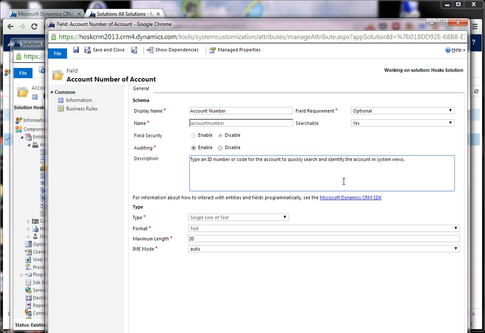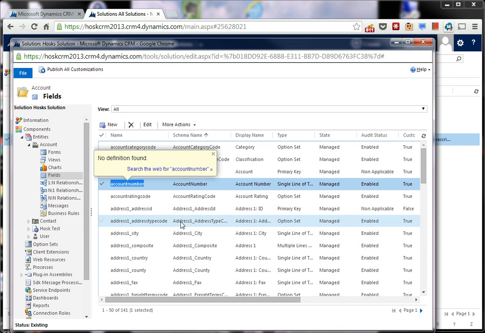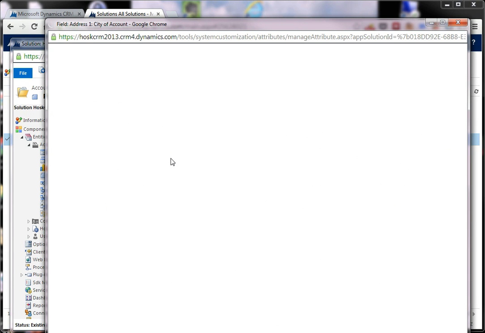I think this is one of the requested features on Connect, to allow this. I'm not really sure why. I mean, that's my thought on it. But you've got field requirements. You can set them to mandatory, business required. It does seem a little bit odd, but that's the way it is. So none of the default fields, you can't apply field level security to any of them.